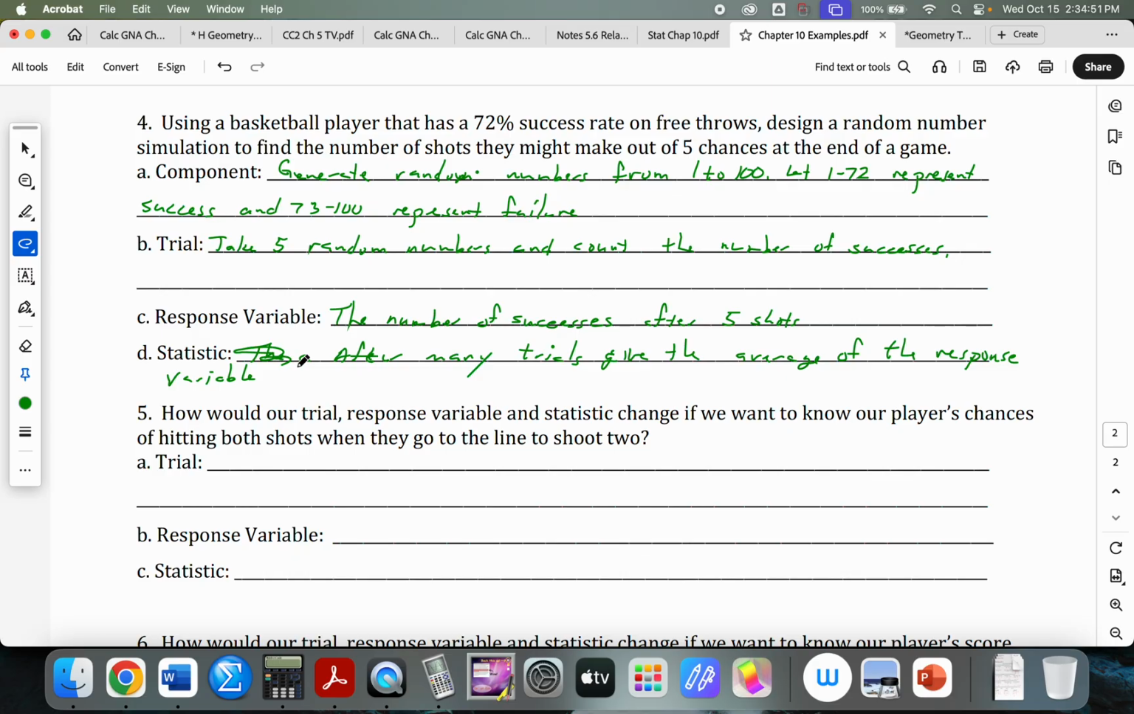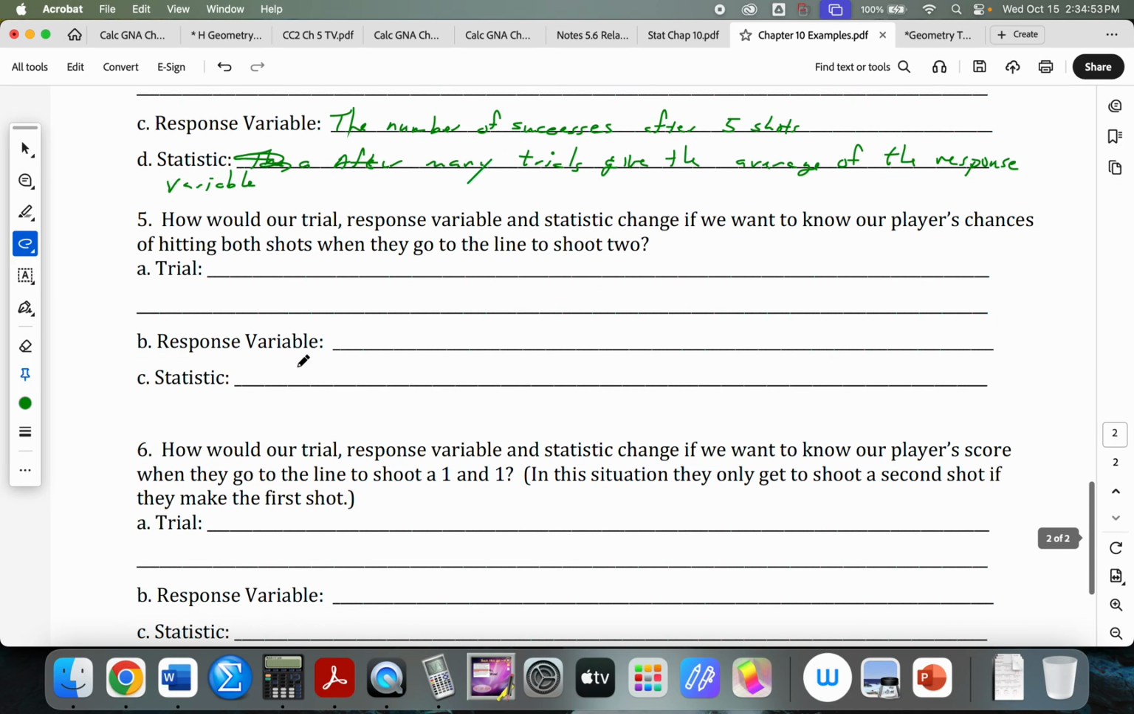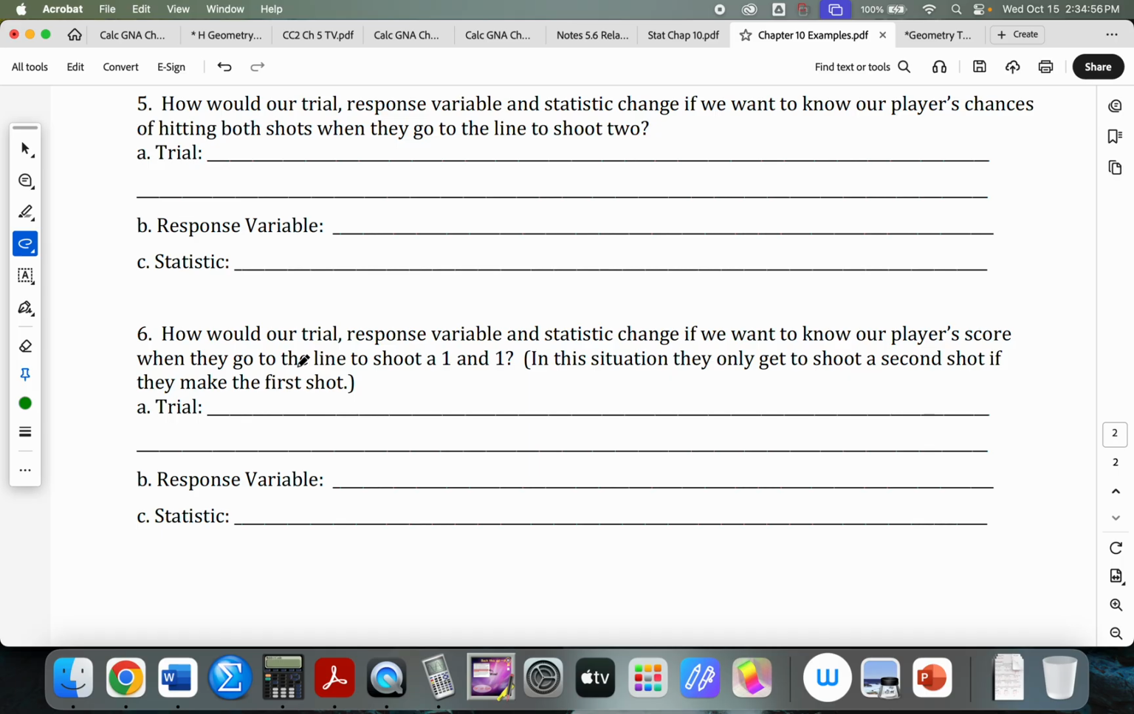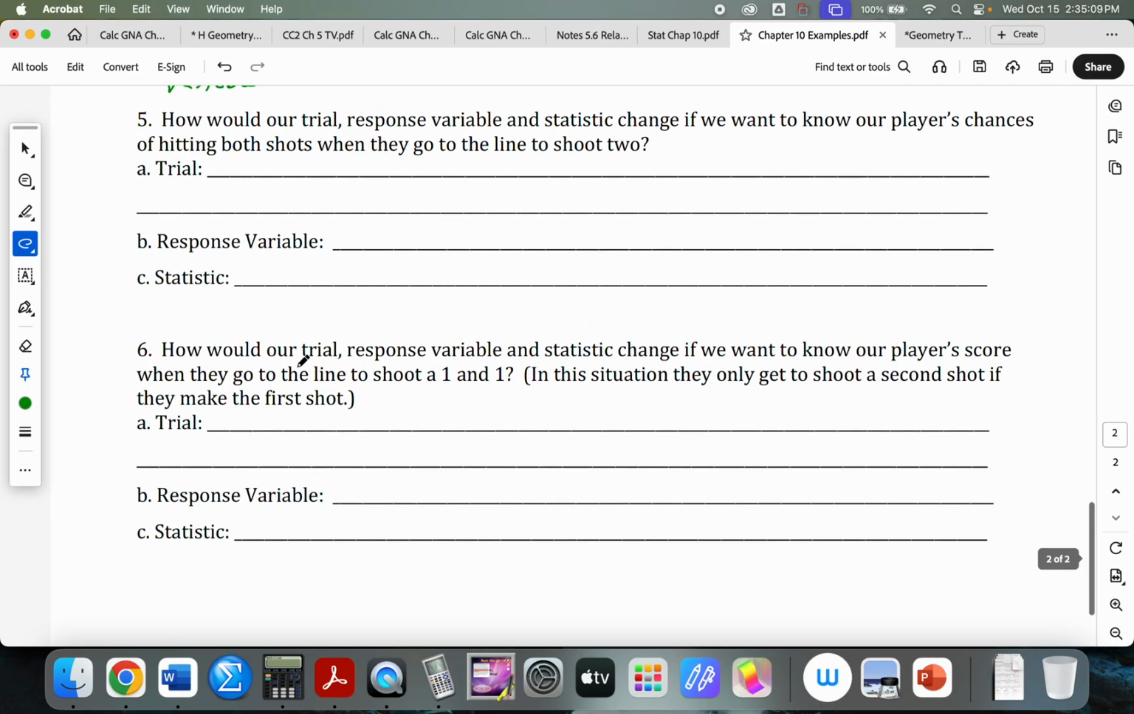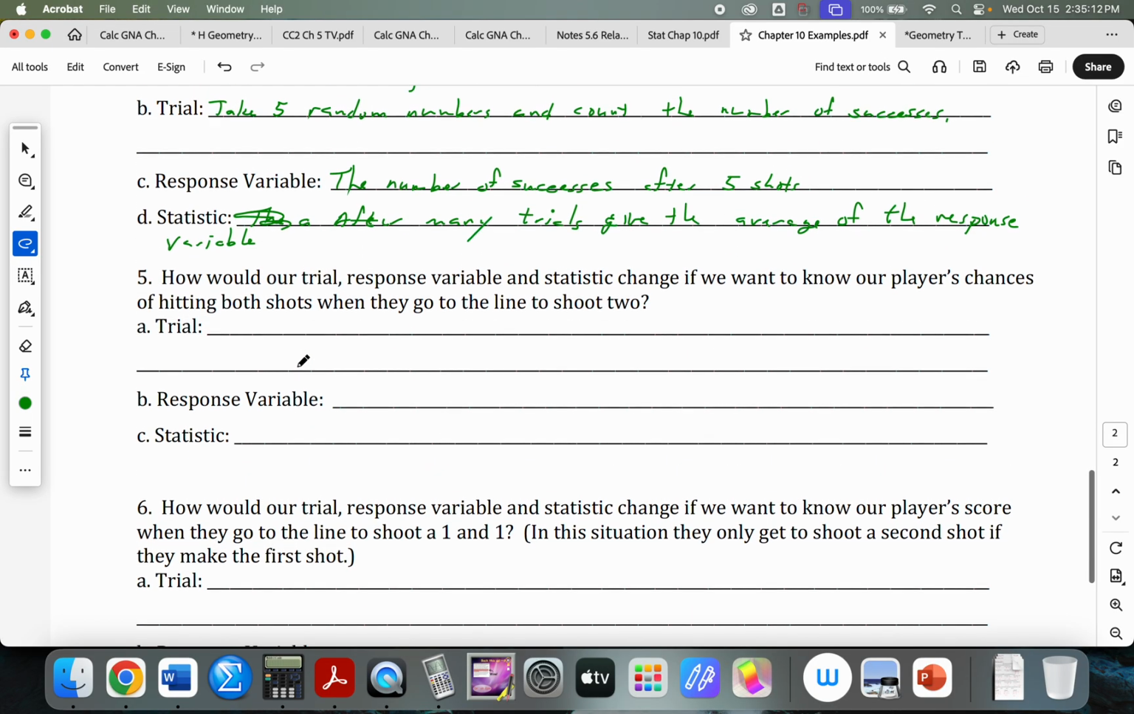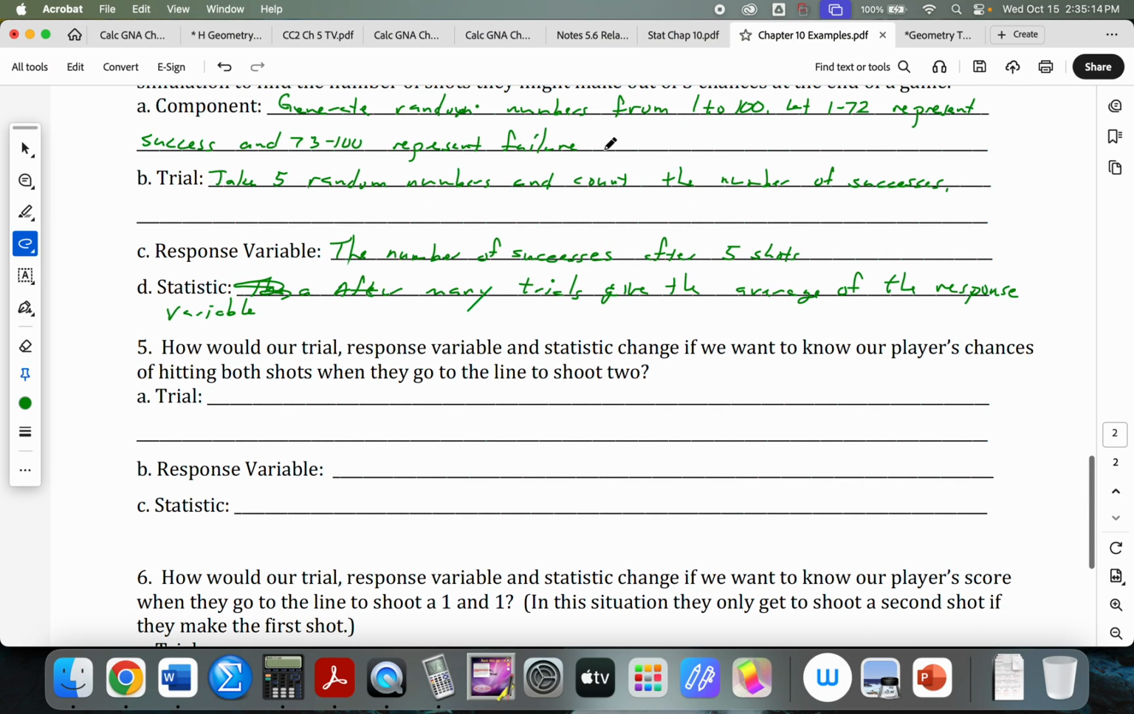But maybe in Shepherd's world, there's at least one. All right. Now, how would our trial, response variable, and statistic change if we want to know our players' chances of hitting both shots when they go to the line to shoot 2? All right. So it's still this component. We're still generating random numbers from 1 to 100, where 1 through 72 is a success and 73 to 100 represent failures. Okay, how would the trial change?